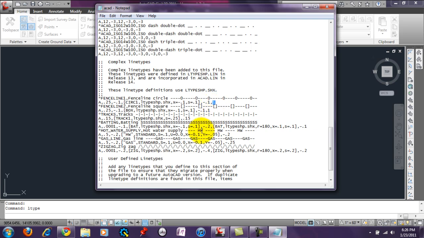And then there's another one down here I want to show you that is with text. So this one we drew in the last tutorial, the gas line. Okay, so the name of the line type is gas line, and this is the description, gas line, and that's what it looks like. And so we have a dash of 0.5, a gap of negative 0.2, and then in brackets we have text, and you put in quotation marks what text you want in the line. I think I just said parentheses, but I meant quotation marks.